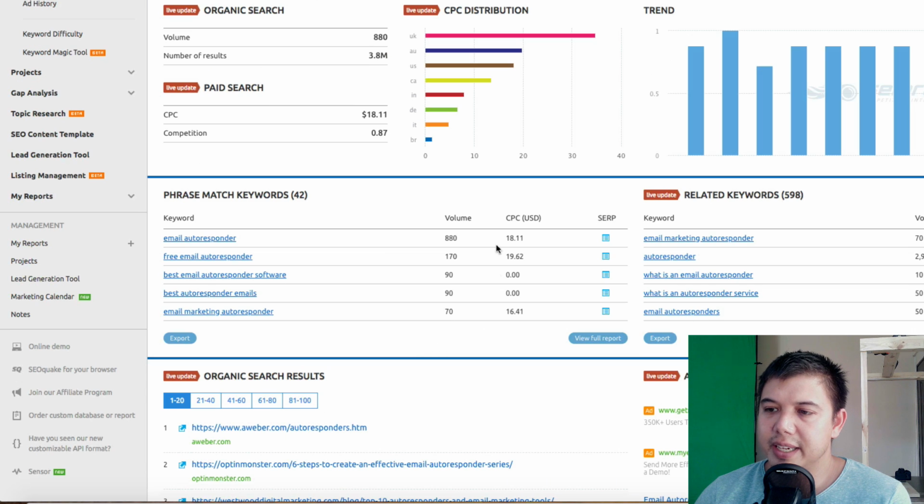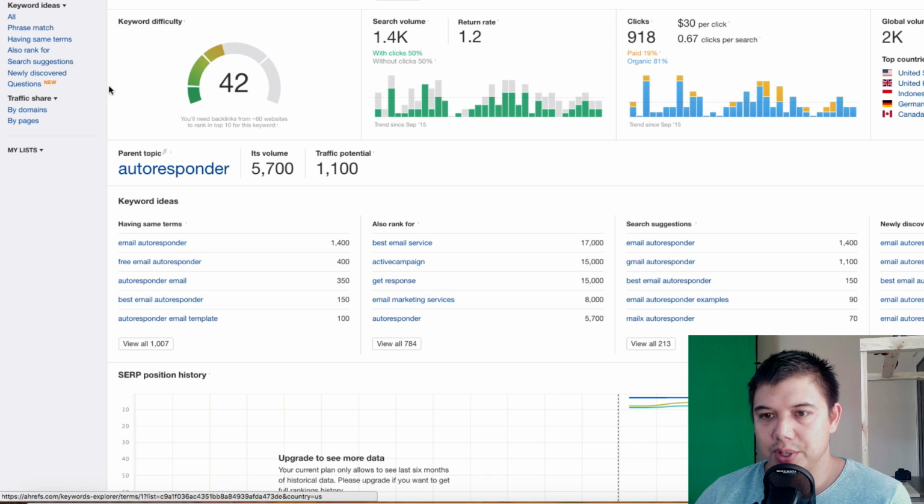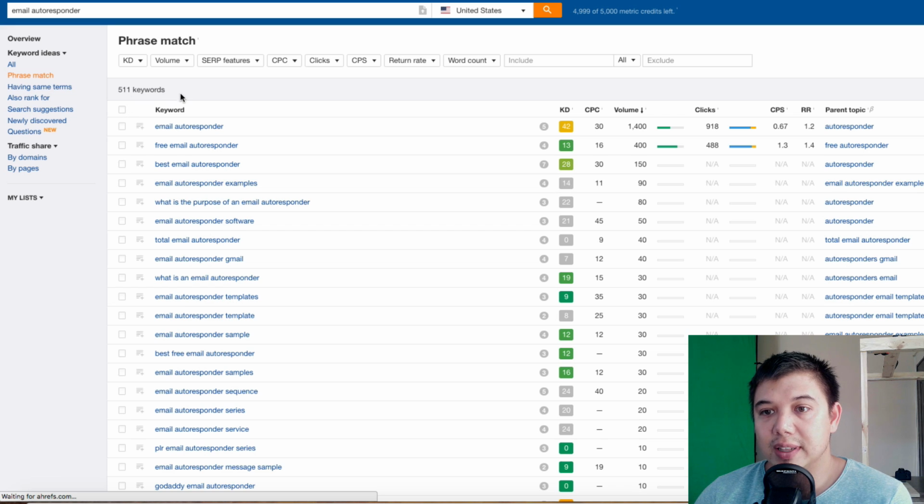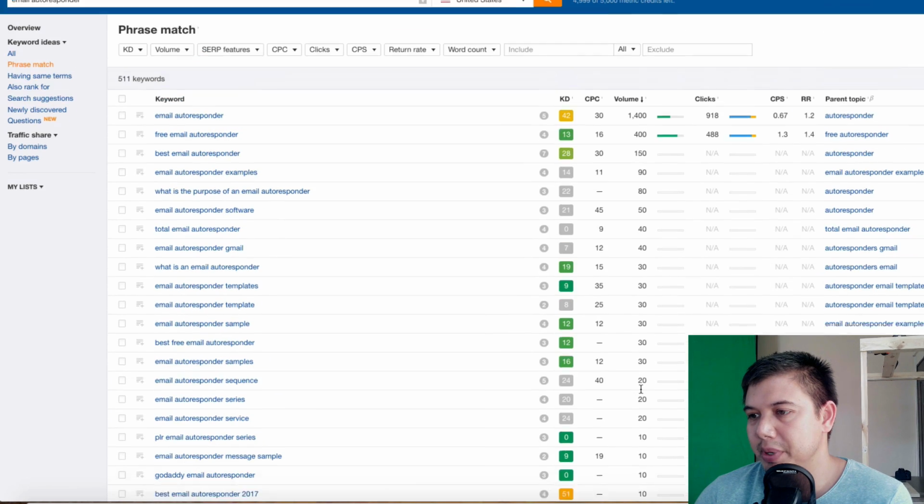So here we're not going to get as many as Ahrefs. For the phrase match, we're only going to get 42 versus 511 over here for the phrase match. But then, a lot of these are junk, I guess, as far as the volume that it's being searched by.